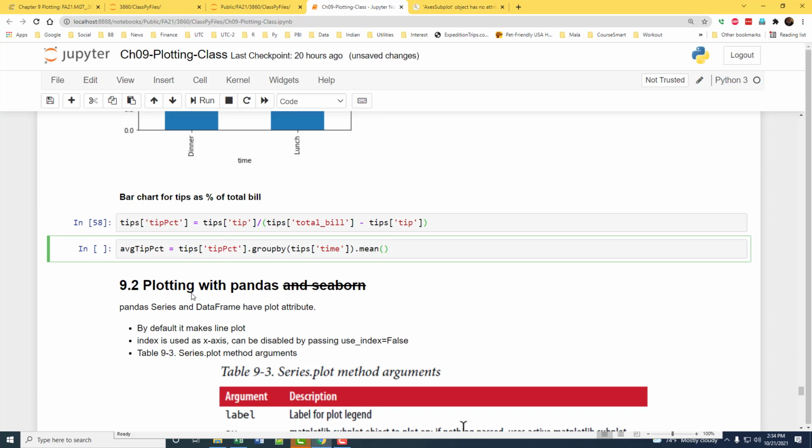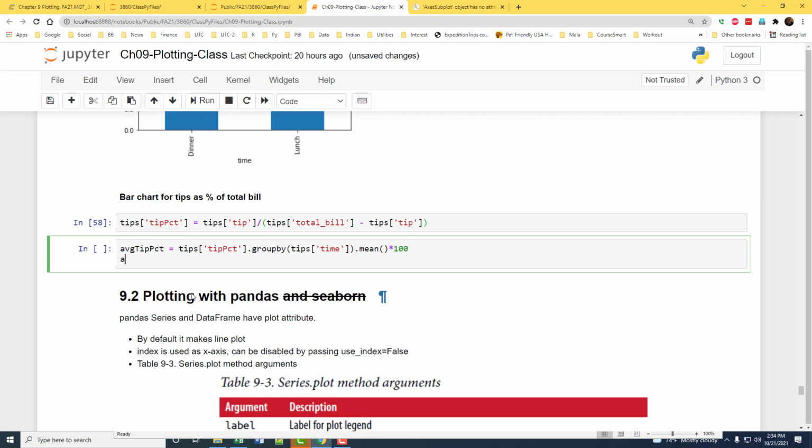Now, if you want to plot this as 0 to 1, then we can leave it as is. But if you want to plot this from 0 to 100, then you have to multiply this by 100. Let's assume that we want to plot it 0 to 100.